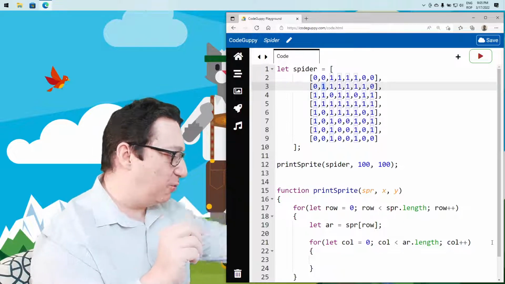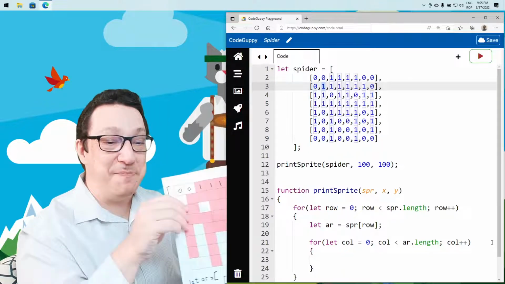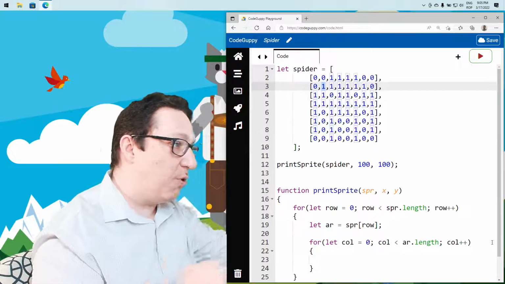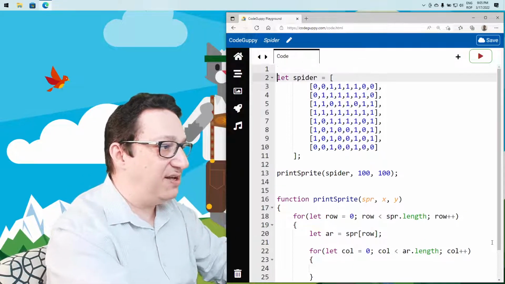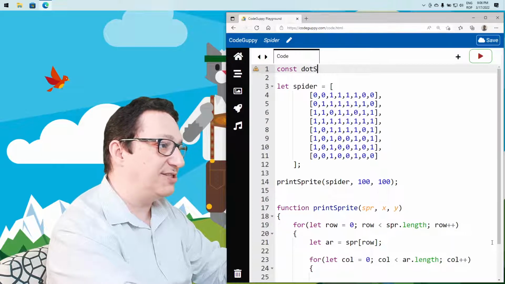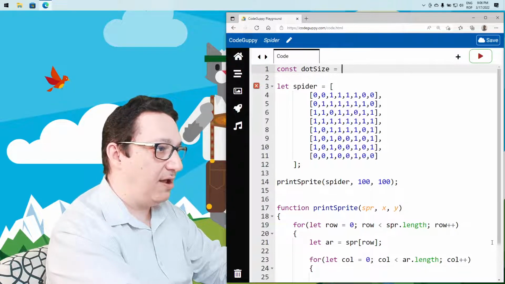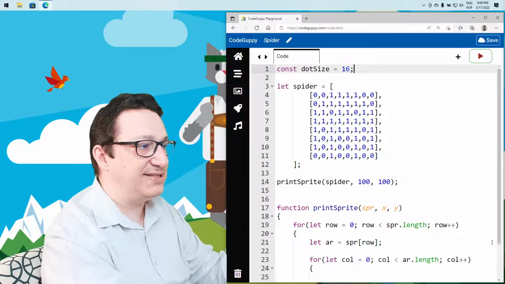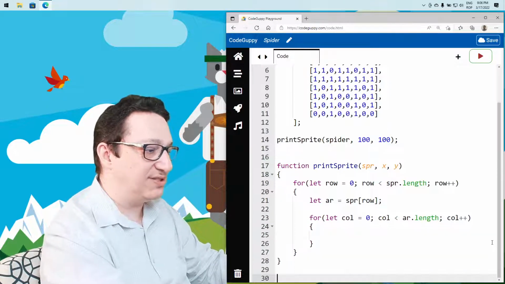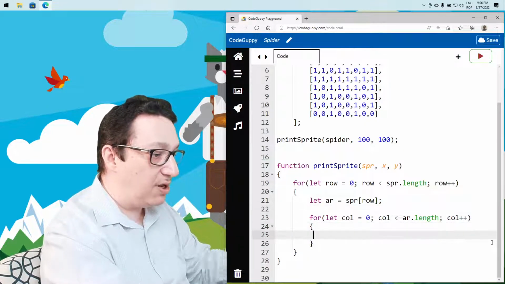But how big are the blocks? On my paper I have gigantic blocks. Do we want gigantic blocks or smaller blocks? Let's define a constant here, a global constant. We'll not use it as a parameter, maybe dot size. Maybe 16. We'll start with 16. Let's say we are plotting these dots and this is the dot size, right?